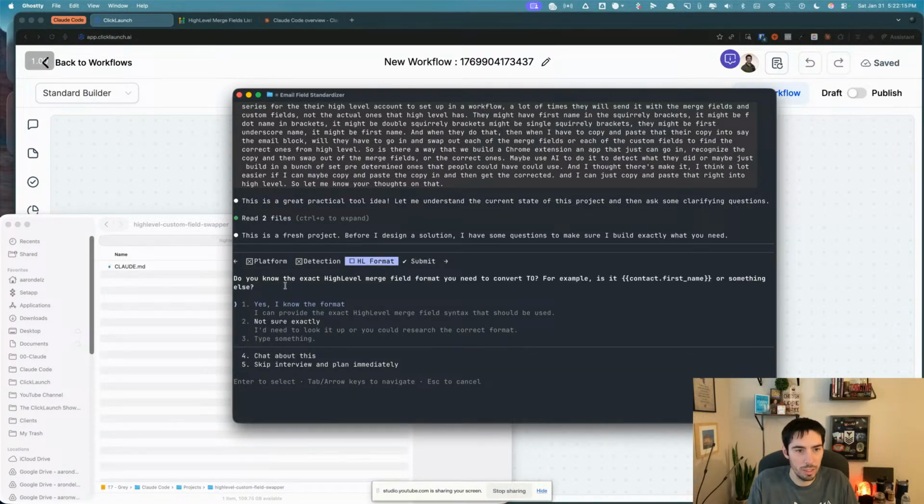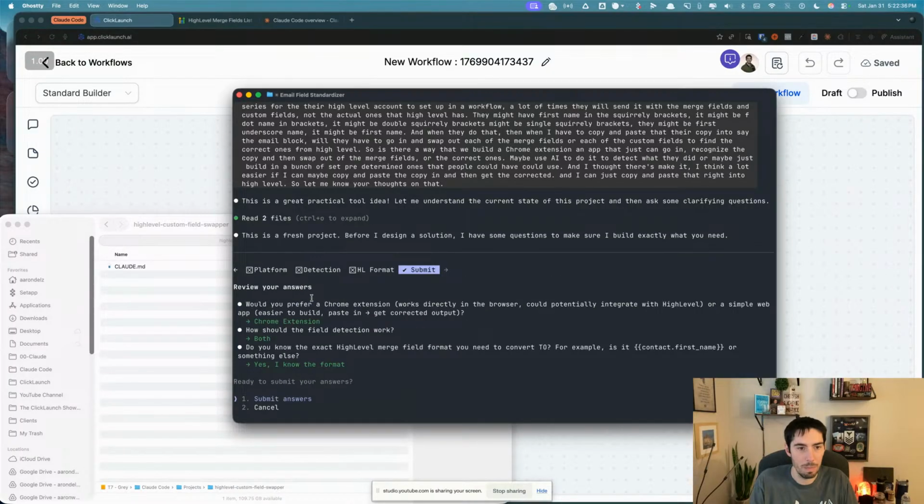Next one is HighLevel format. Do you know the exact HighLevel merge field format you need to convert to? For example, is it contact.first name? That is correct, yes, or something else. Yes, I know the format. I can provide the exact HighLevel merge field text. Should be. Actually, I was going to say that. I can provide the actual documentation, but it's already suggesting that. And so, yes, we're going to do that.